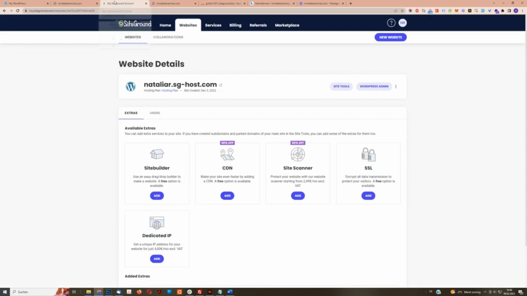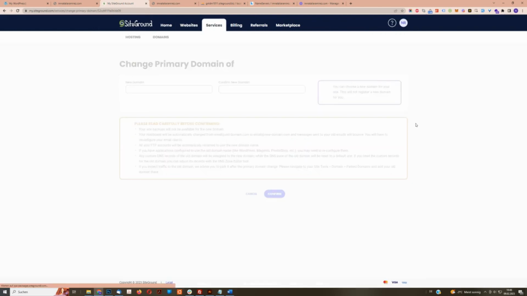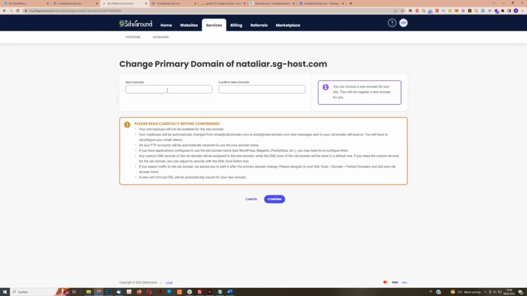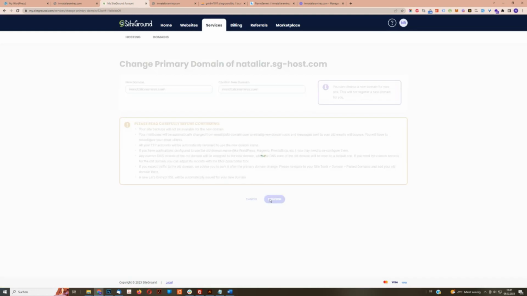So head over to SiteGround again and go back to the websites. You will see that you have 3 little dots here on the right. And what you can do is change the primary domain. So the new domain is going to be this one. Oh, oopsie, this. And now we will confirm this.